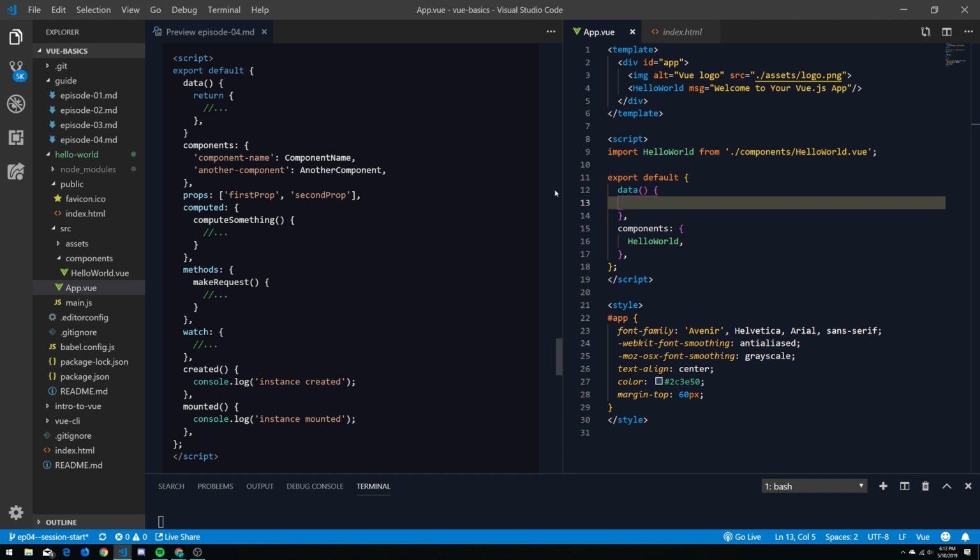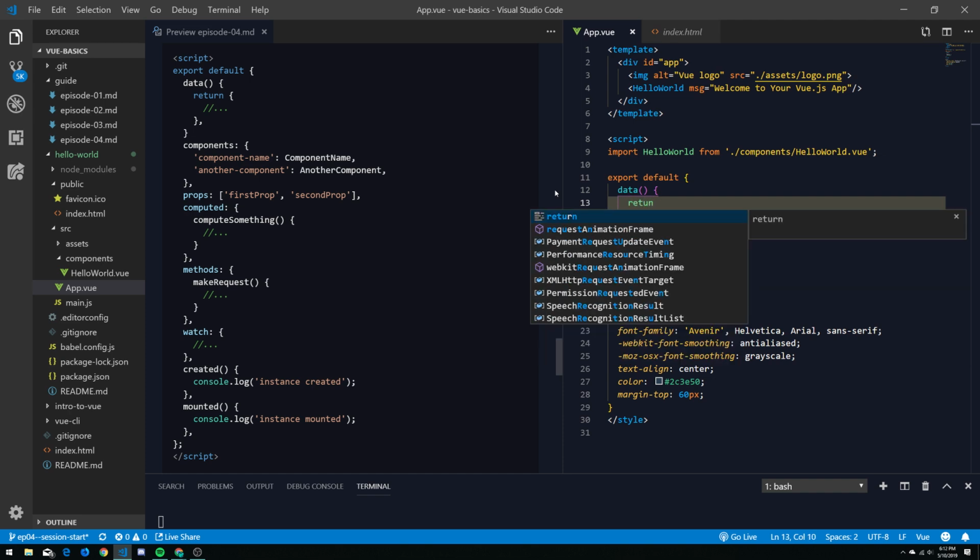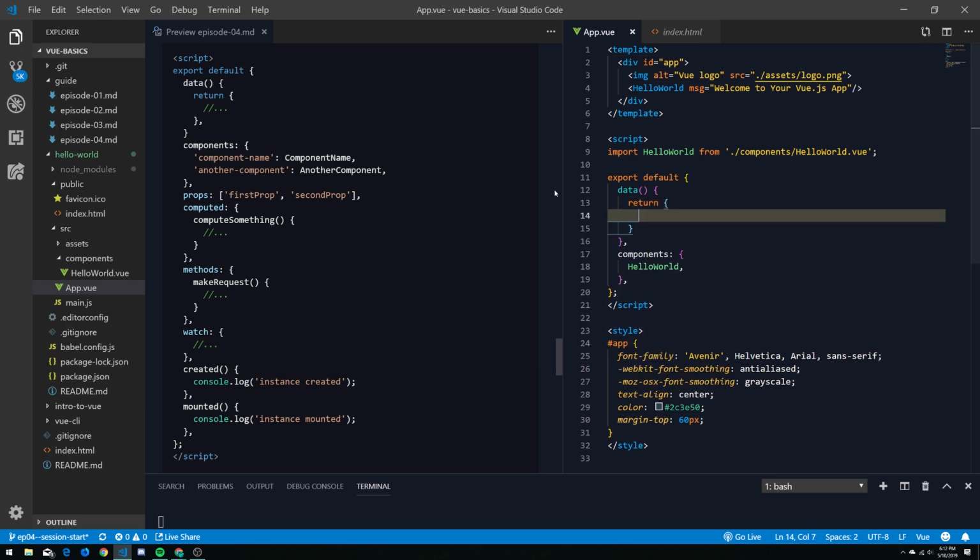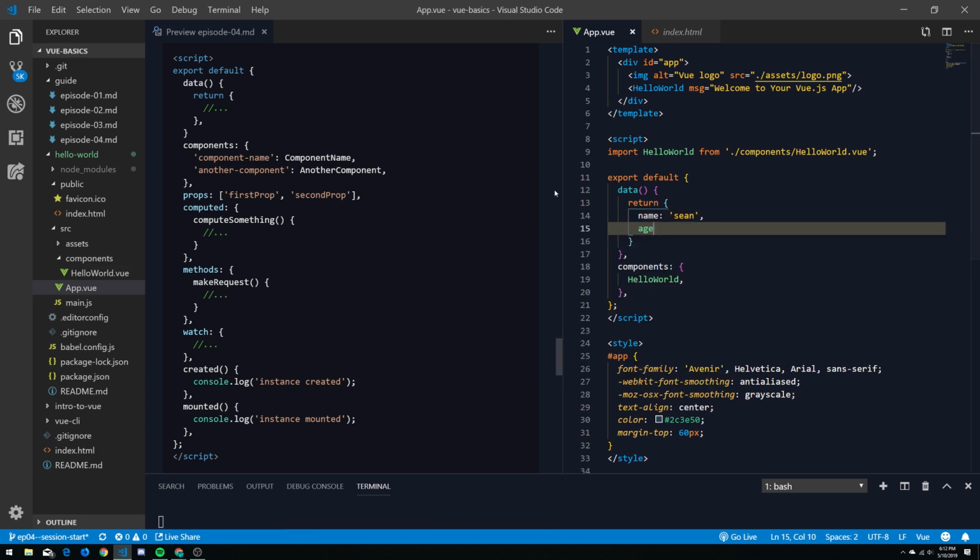So data is a function that returns a new object. Inside of here is where we would put our properties. So something like name, and be like Sean, and age should be.